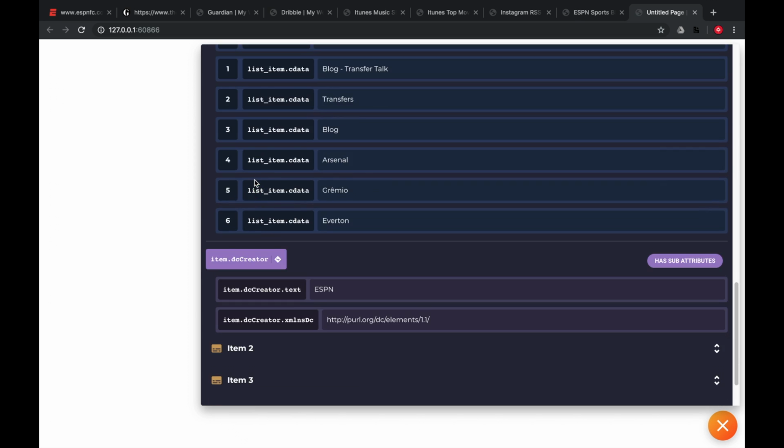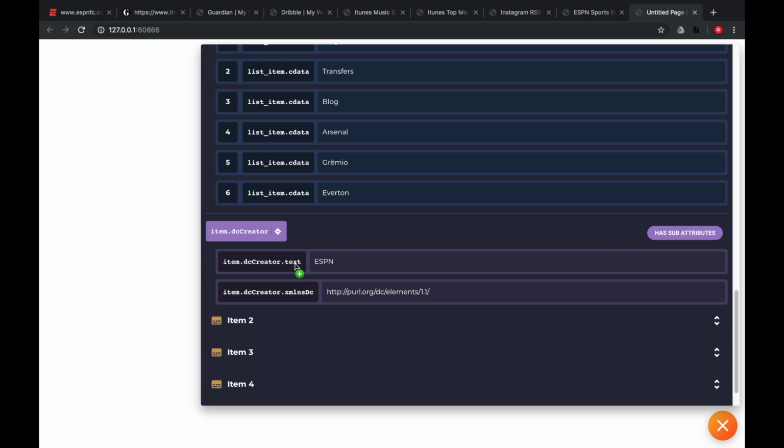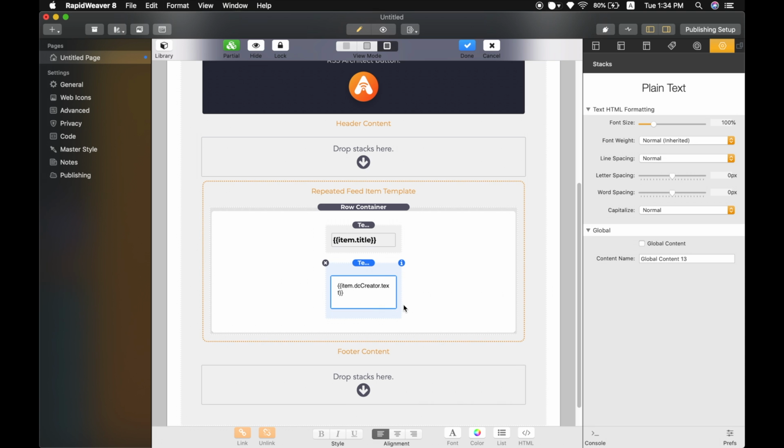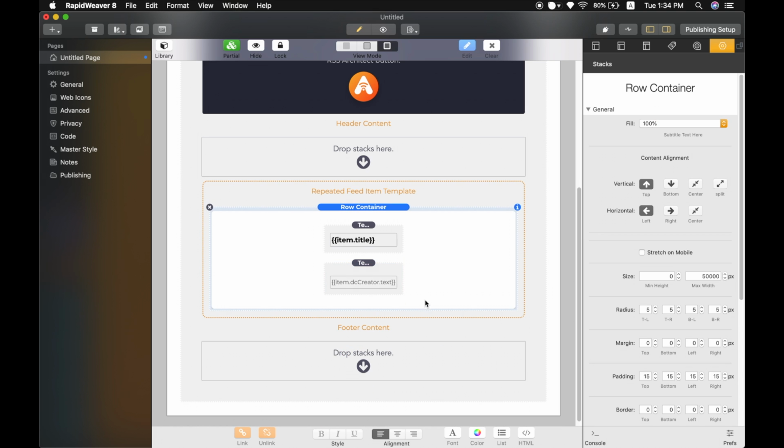I think what I'm going to do is grab this creator text here. So you notice with this purple attribute, this means that this attribute has sub-attributes, which means it has multiple values inside of one attribute. In this case, we've got the text and this sort of XML data. What we want to do is grab this text, so we can just simply click to copy. As I mentioned before, go back into RapidWeaver, paste that in, and that should be it.